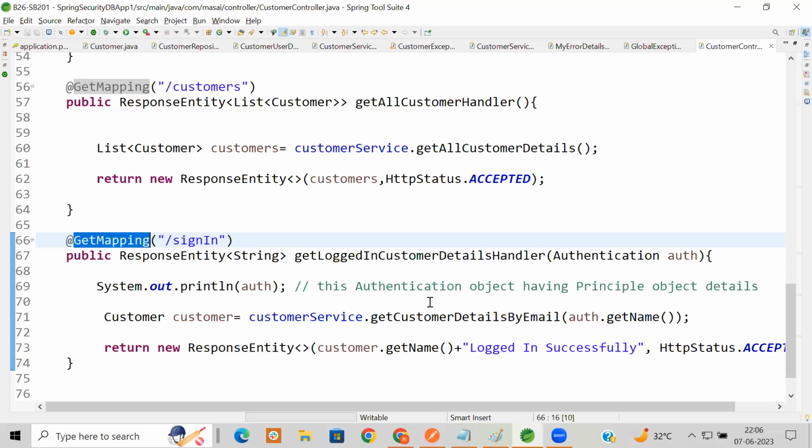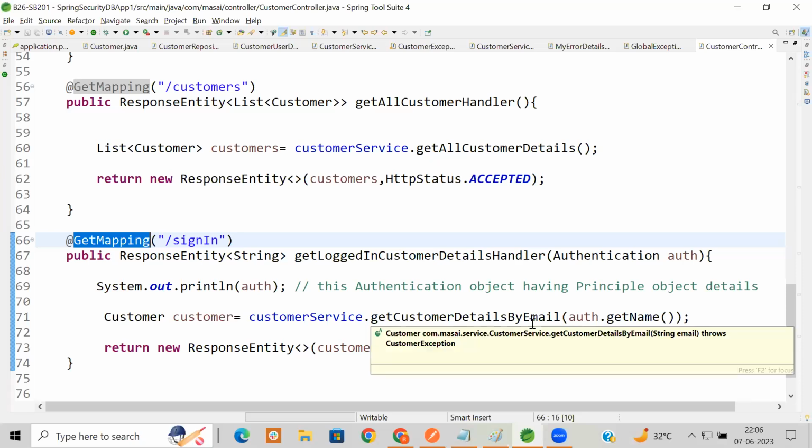And you are sending it in a request body. It is not secure data. So the ideal solution will be what? The username password should go as a what?